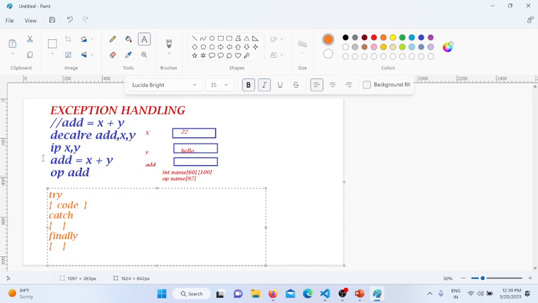So what will I do? I will first declare the variables. Declare add, x comma y. Now input x comma y and add equals x plus y. I will write this code in the try block. Now whatever exception I feel may occur, that exception should be caught, and that I write in the catch block.